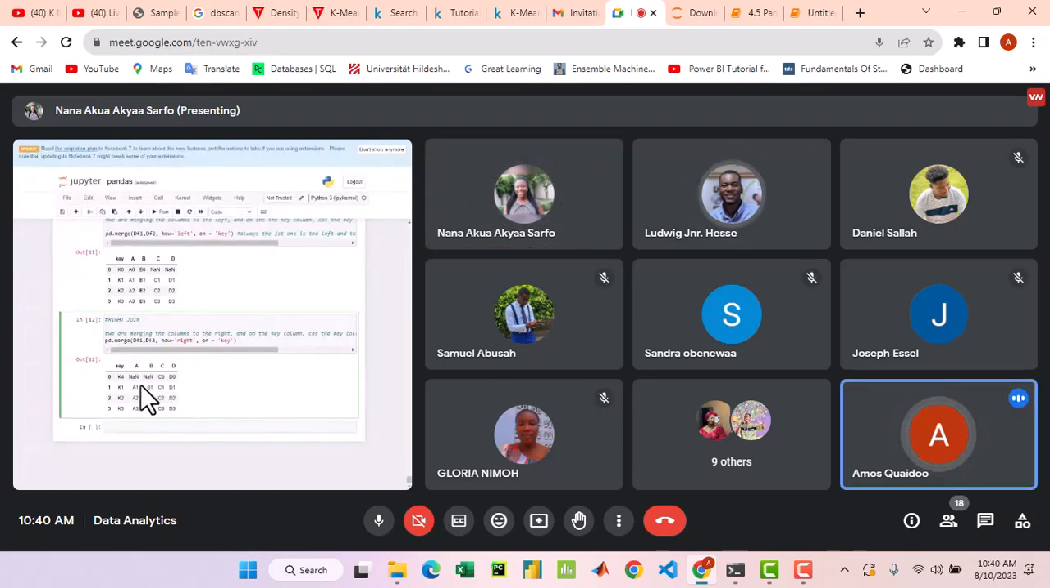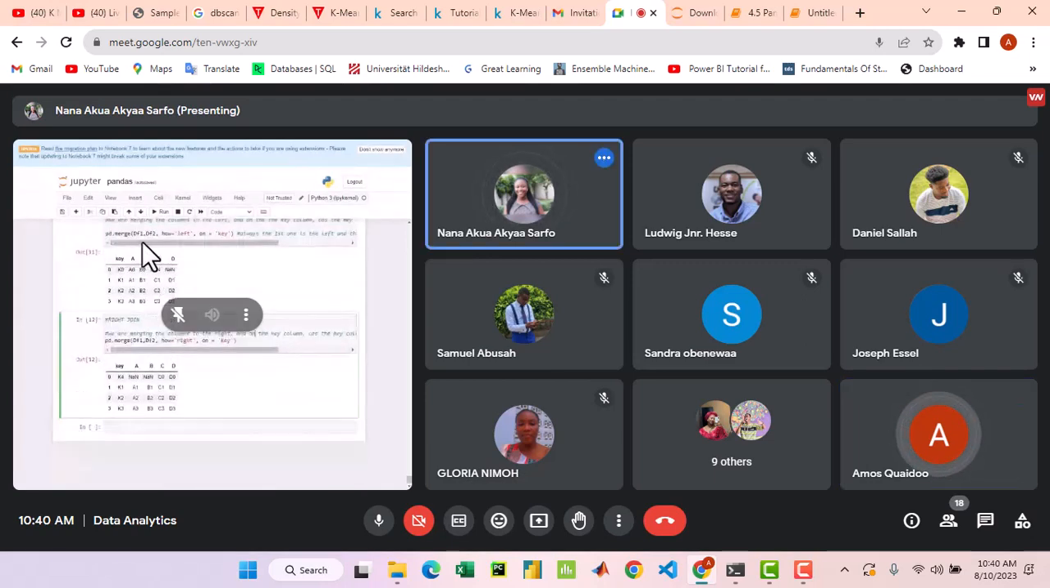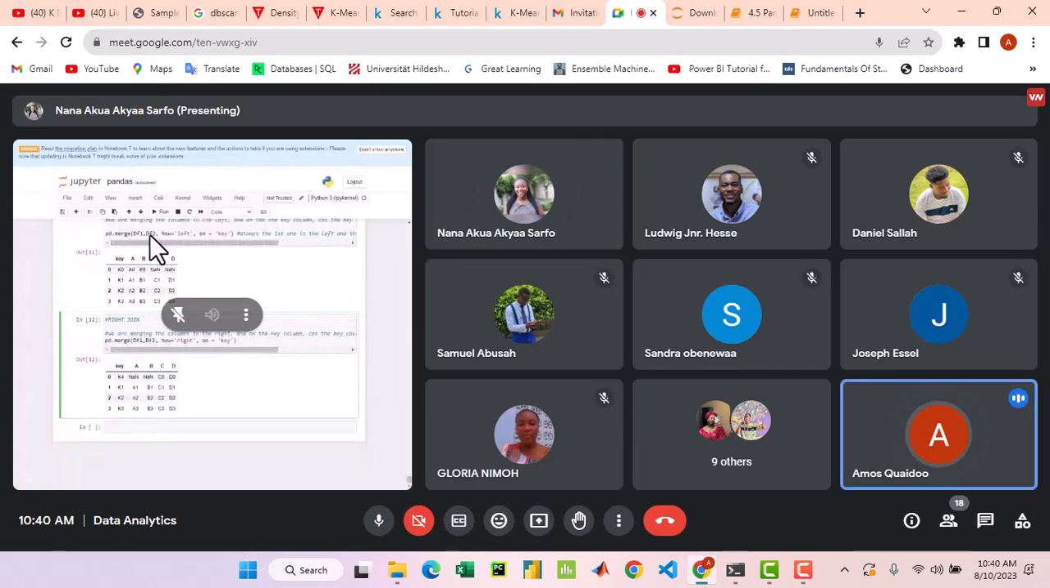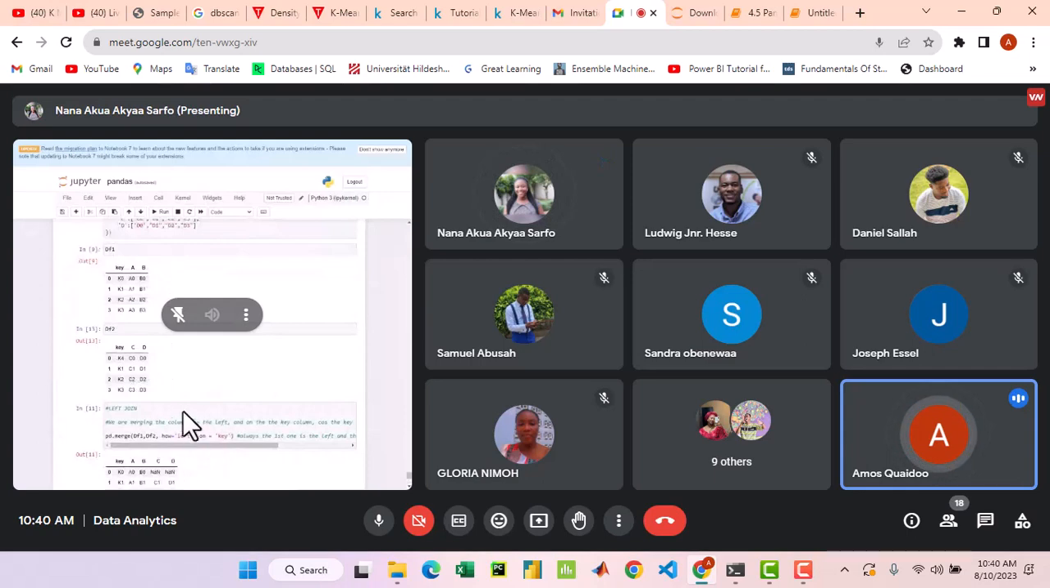Good. Let me take the left one first. Here with the left one, we said that we are interested in all the records in DF1. And here we realize that some of the records in DF2 don't match the records in DF1. So that particular record that doesn't match is the NaN. That means it doesn't match. So here it will return all the values from DF1.